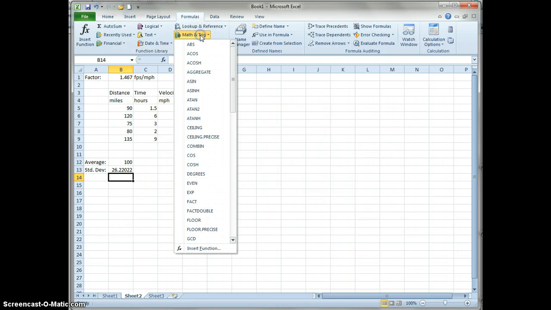Many other functions, math and trig, you can see absolute value, arc cosine, arc tangent, cosine, hyperbolic functions, converting degrees to radians, radians to degrees, so forth and so on. So many times, like I said, you'll forget what function to use or the actual syntax. You can go to formulas and insert function, and it will give you a list of the possible functions you're looking for.